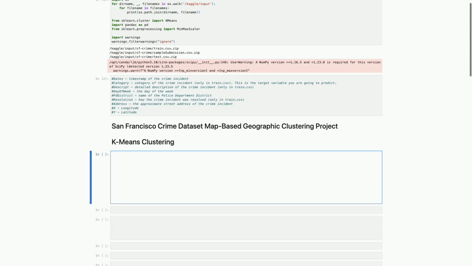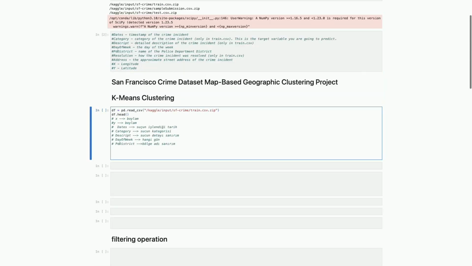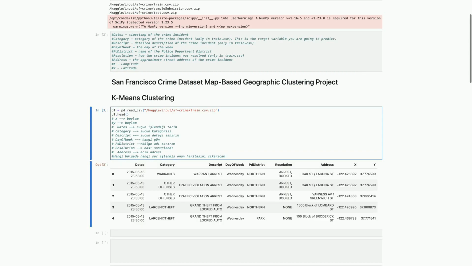In this code cell, we are reading in the San Francisco crime dataset using the pandas read_csv function and storing it in a data frame called df. We then use the head function to display the first 5 rows of the data frame. We also provide a brief description of each column in the dataset, including dates, category, descript, day of week, PD district, resolution, and address. Finally, we mentioned that our goal is to create a map-based geographic clustering of the crime incidents based on their location in different districts of San Francisco.